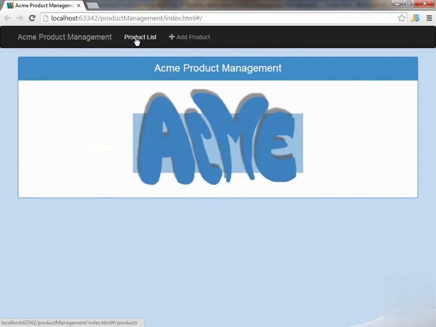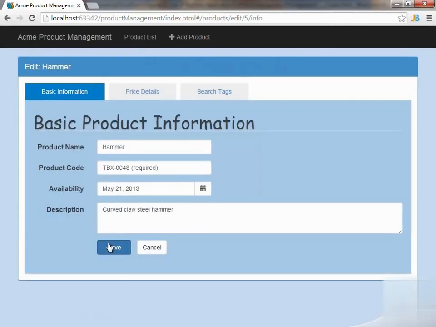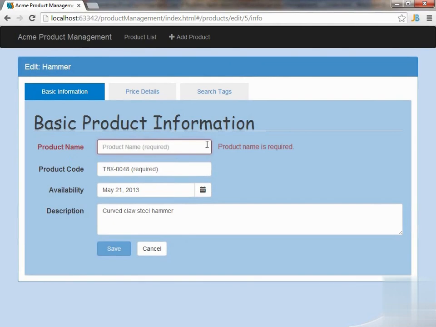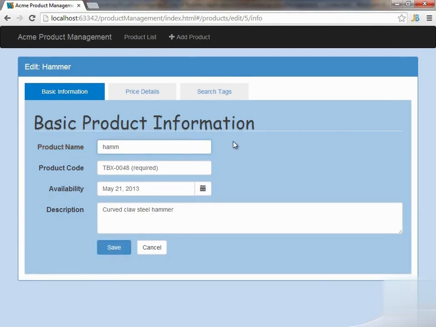We'll go to Product List, we'll go to Edit, and our Save button is active. As soon as we clear out the field, we can see that it's disabled. We can no longer click on it. If we type in the first 4 letters, our message goes away, the field is valid, and our button is enabled again. So that technique works.